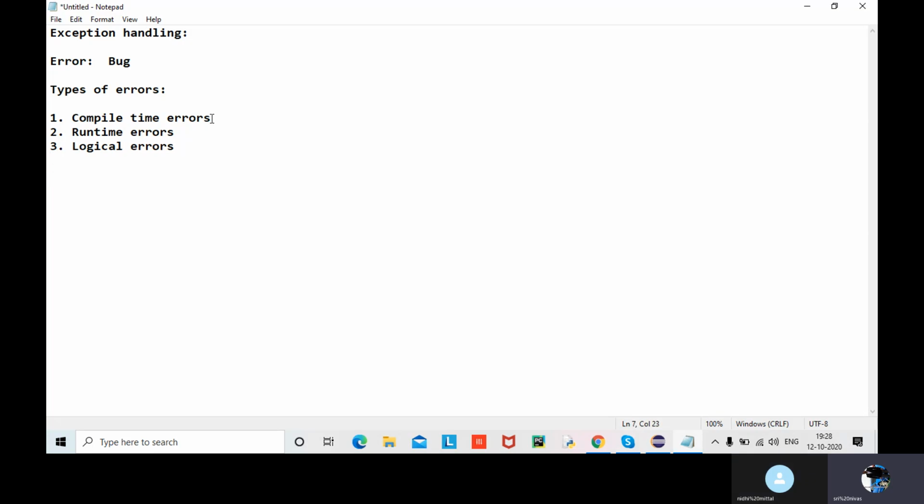Compile time errors, as the name itself tells, occur during the compilation of the program. You can expect these errors during compilation. Okay, fine, point number one. So how do these errors look, and what is the reason behind them? The main reason for the occurrence of compile time errors is syntax and grammatical mistakes in the programs.